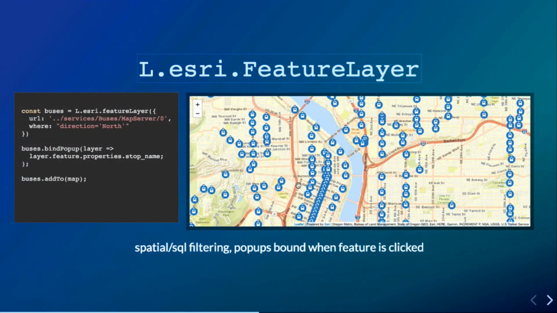L.esri.featureLayer is another class where you point at an Esri feature service that has hundreds or thousands or hundreds of thousands of features in it, and we draw those on the map. And for the last few years, Esri services support GeoJSON, so you could just ask for GeoJSON. That's great for Leaflet. If you have a really old version of ArcGIS Server, Esri Leaflet will turn the Esri JSON that comes back into GeoJSON for you. You don't have to worry about it.